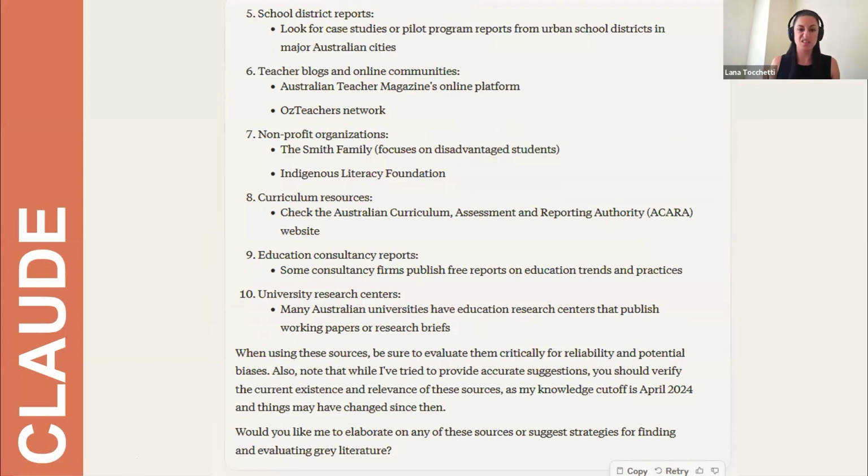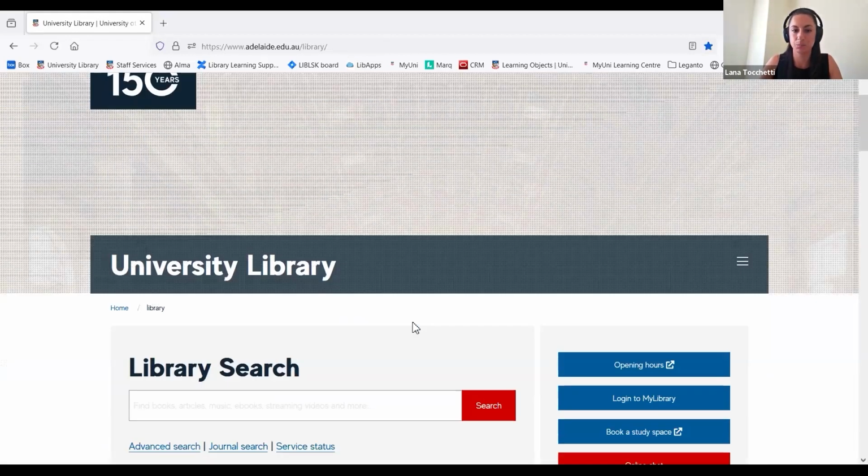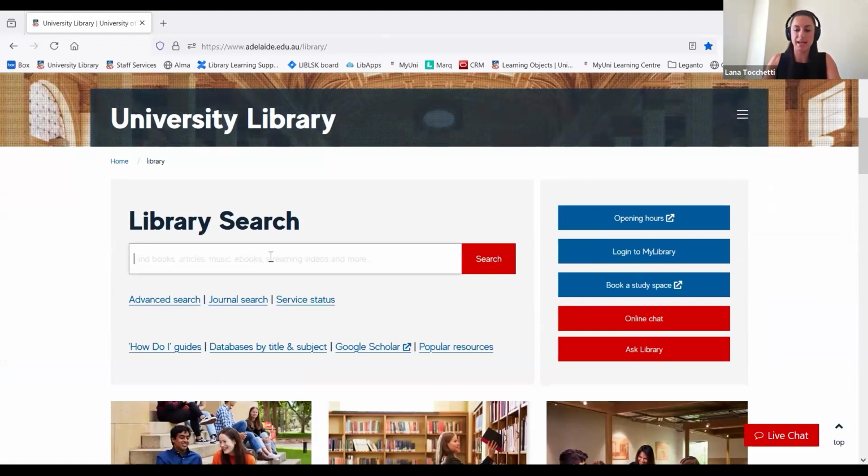And then just another way that you could have a look at some grey literature, let's say maybe this scenario is you're specifically looking for grey literature. You actually want that type rather than just anything on that topic. So you can go through our library catalogue. We do have some grey literature in there. Okay, so from here, I'll just go quick links, library. So let's stick with the same topic that we're looking at, teaching practices. This is just a very general search. Hit search.